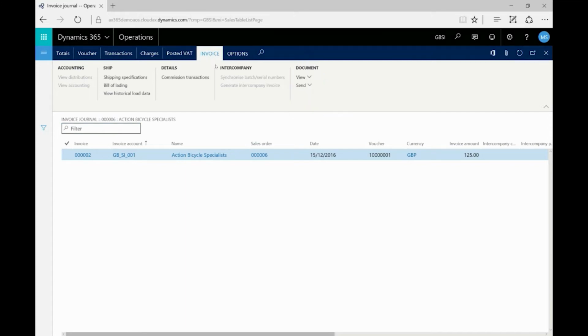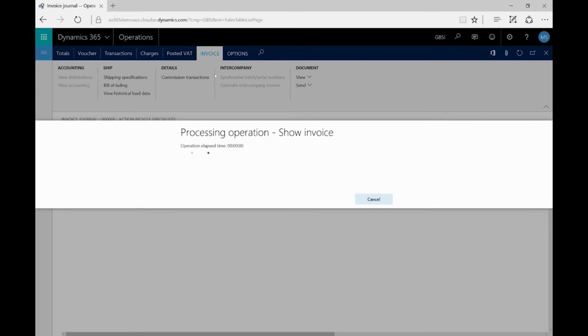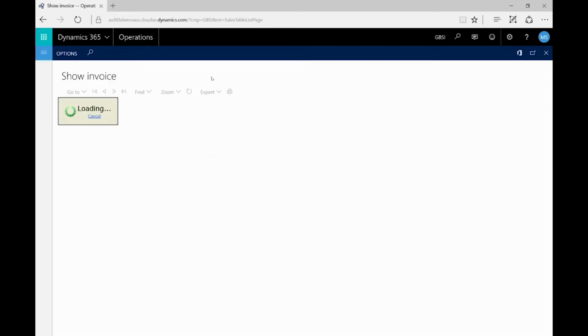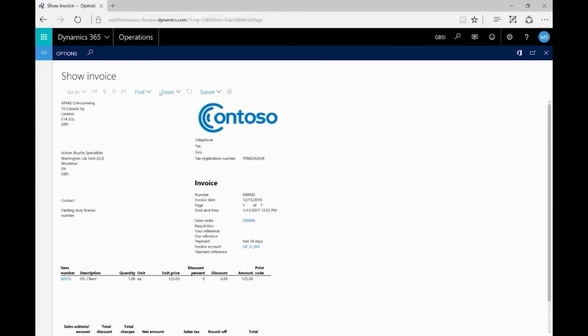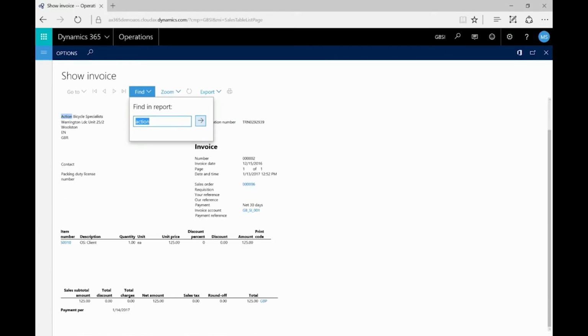Just open it in the viewer, show the original version of the documents, give it a few seconds to process, and you'll see the familiar Reporting Services reports. Now what can I do here? Well, if it's a large report, I may want to be able to find certain pieces of data. I can easily search for them, and you'll see that it's found the word action within the report, so maybe I'm finding this customer.